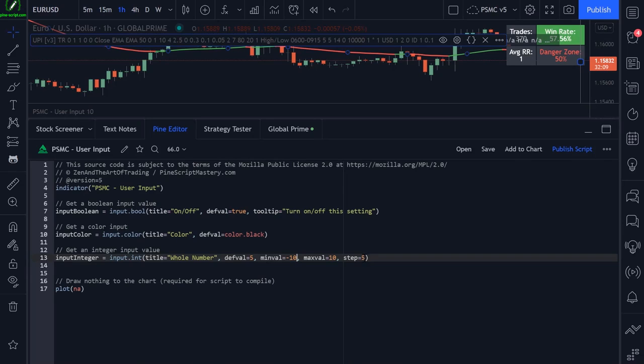So you can't use min val, max val, and step with your options parameter, but you can define options that you want your user to select from. So to define a list of options in your settings menu, you need to specify the parameter options equals, and then we use these square brackets to define a list of options. And here I could write 1, 2, 3, 4, 5.